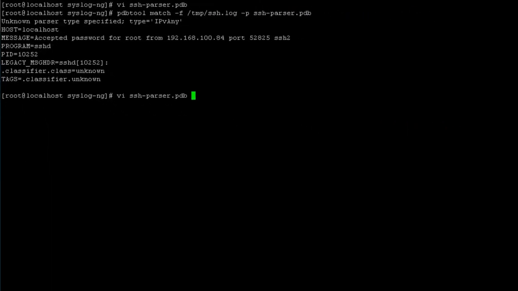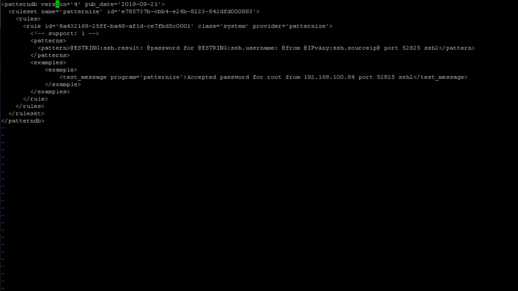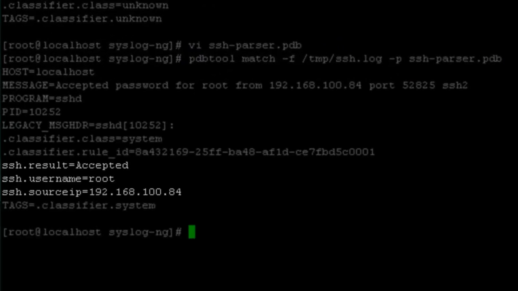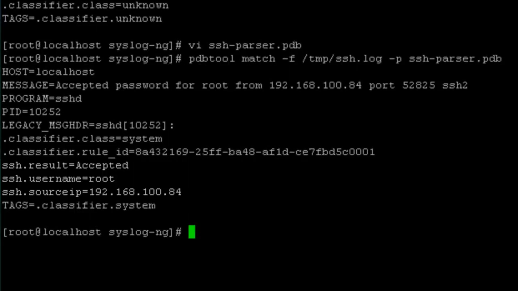That did not work. So let's go back and see if I matched the pattern here. So I've got the IPvany wrong because this is uppercase, IPvANY. And that should be it, honestly. Okay, there we go. So now we were able to extract the accepted, the username, and the source IP. So for this example, I think this is a good enough sample.